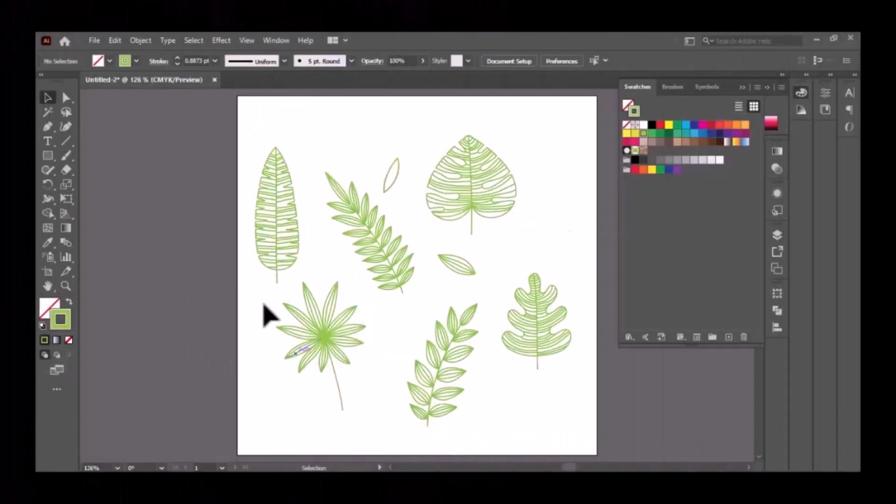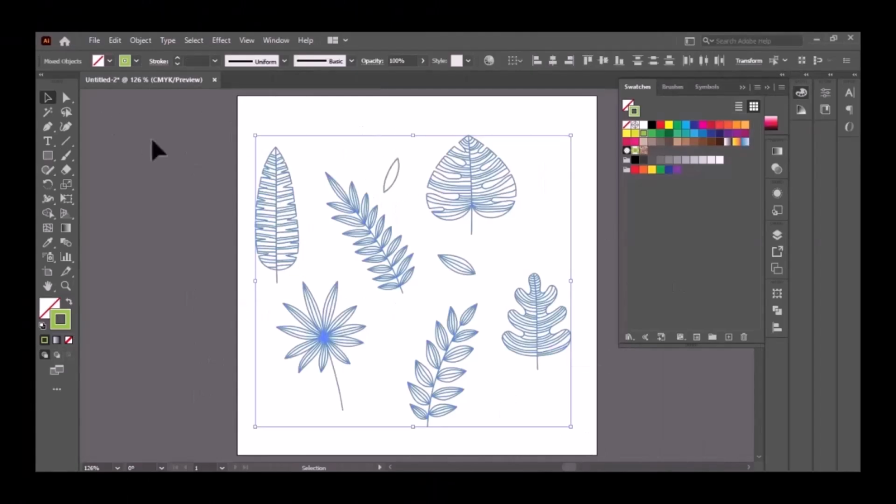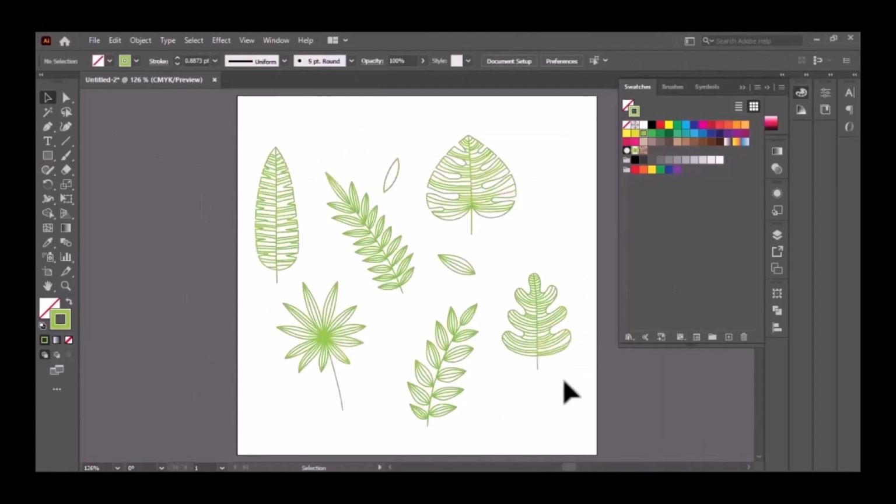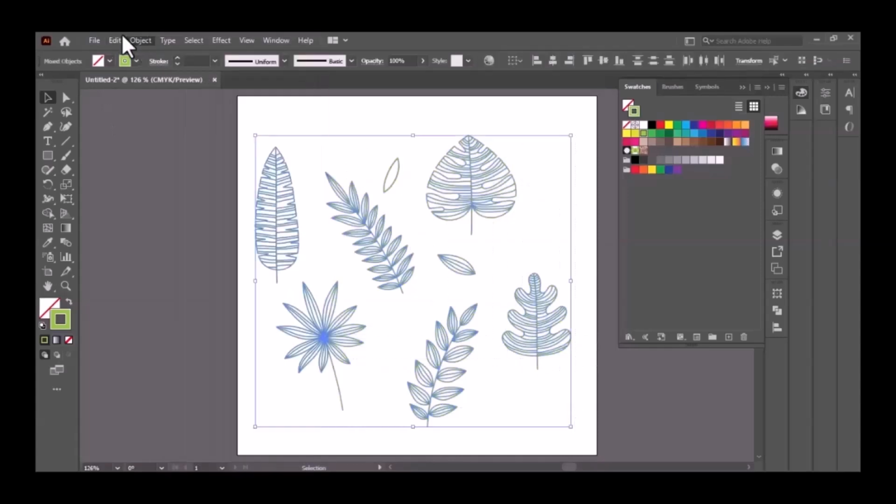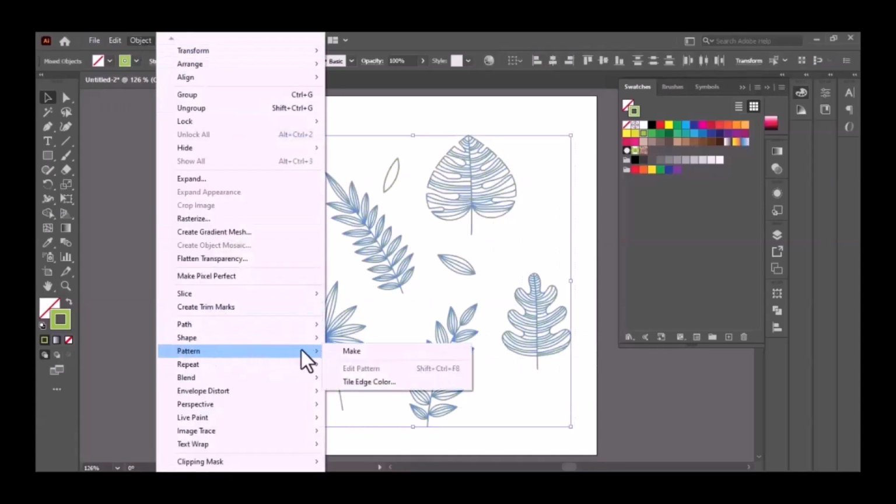Today we'll learn how to make a seamless pattern in Adobe Illustrator. I have kept a few elements which I'll use in making patterns. First we'll select all these elements, then go to Object from the menu bar and click on Pattern, then Make.